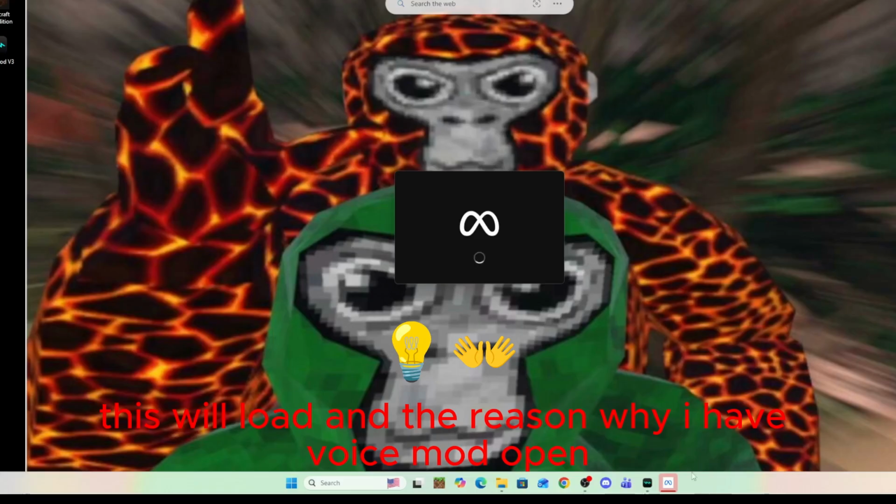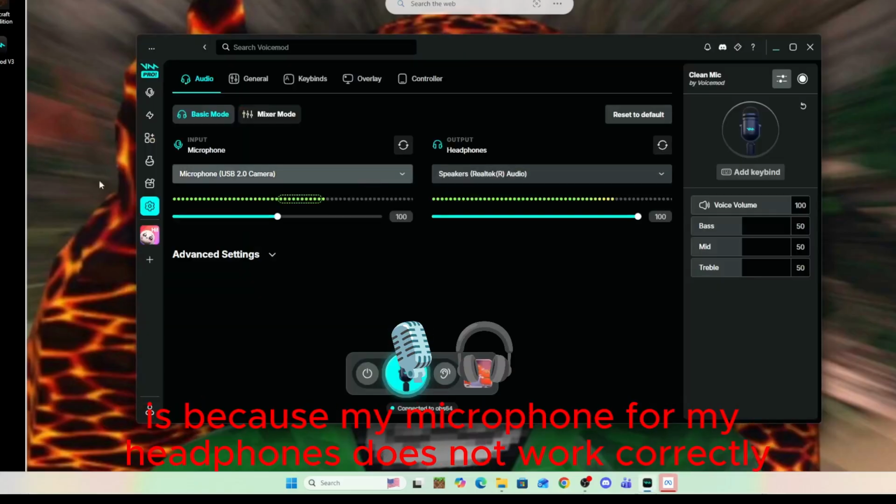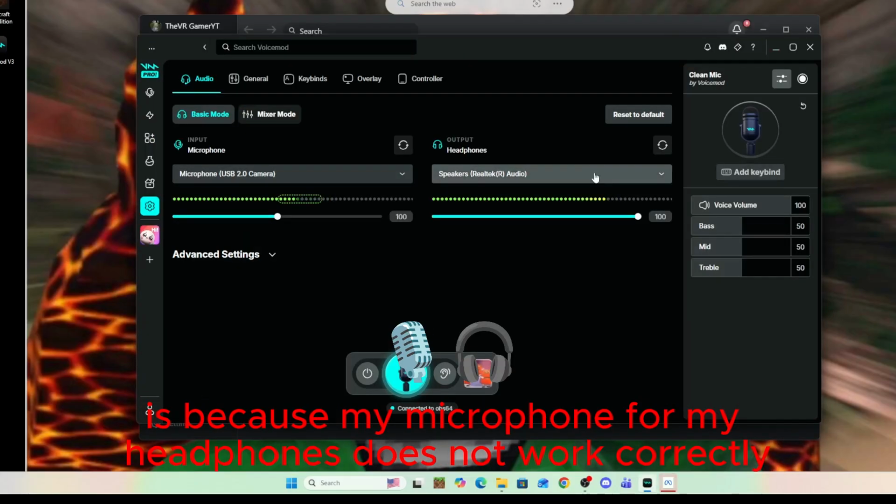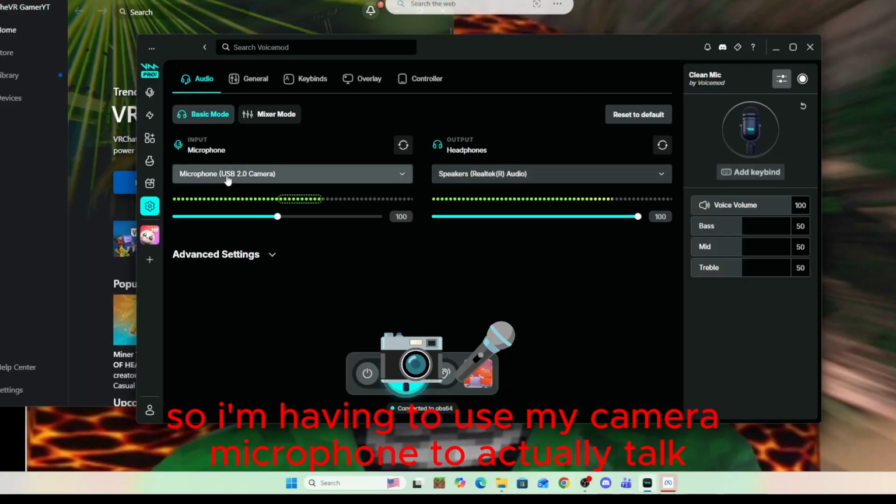This will load. And the reason why I have Voicemod open is because the microphone on my headphones does not work correctly, so I'm having to use my camera microphone to actually talk.